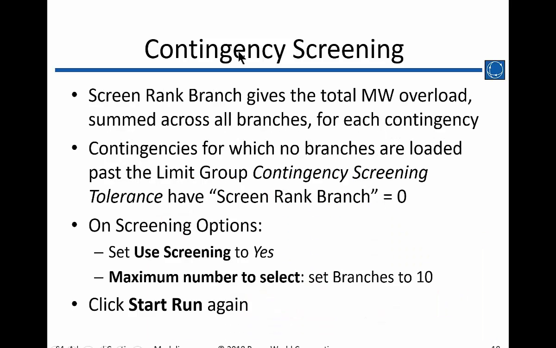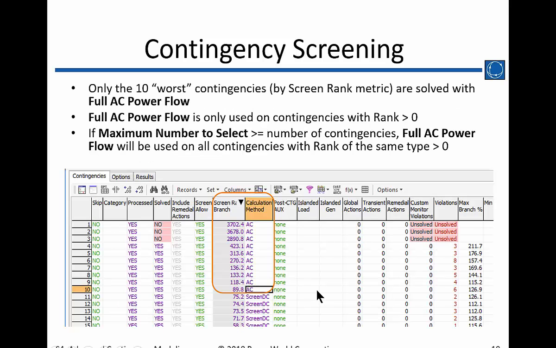Okay, so this is just kind of the summary of how it works, which we discussed, what the screen rank is, and that it did up to 10 contingencies based on the branch rank. And then these are the results that we got.